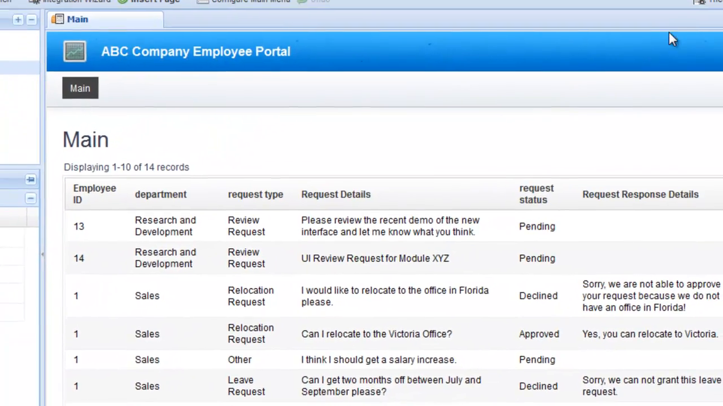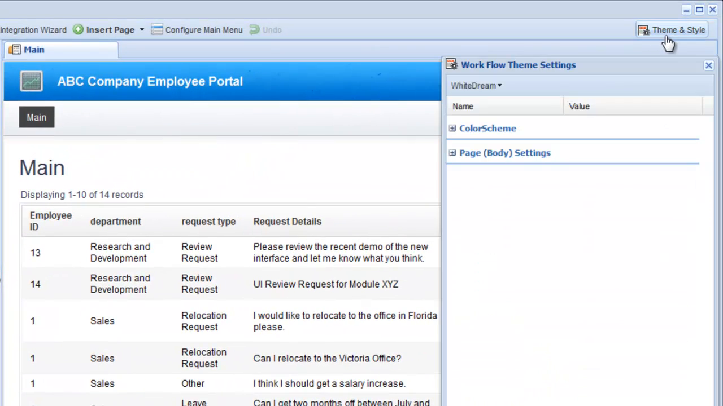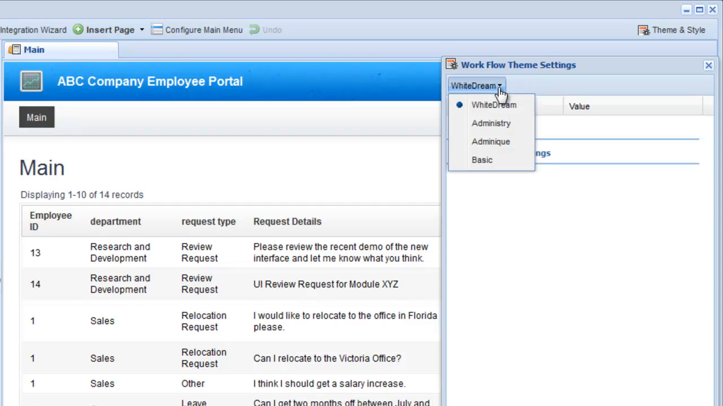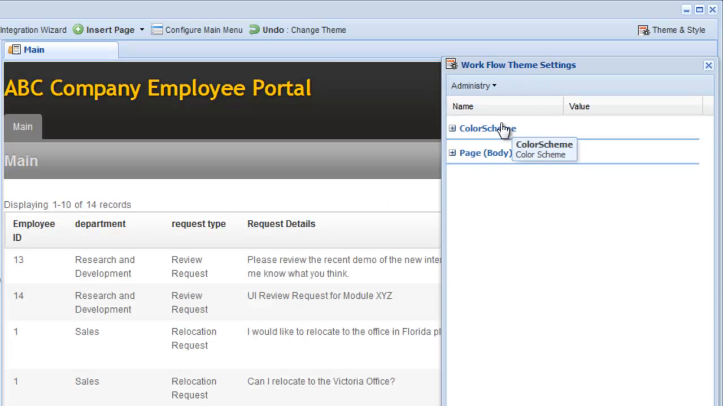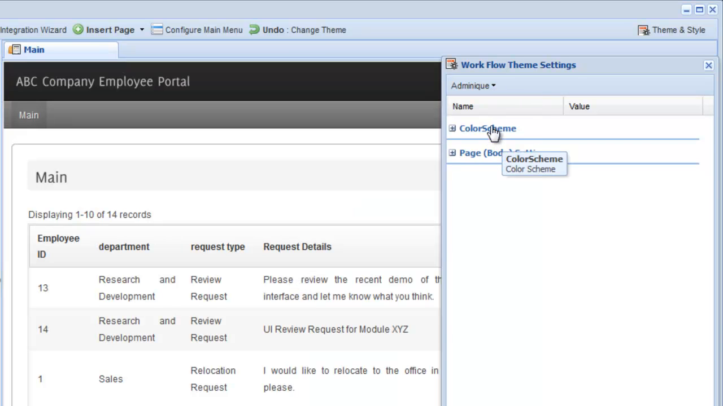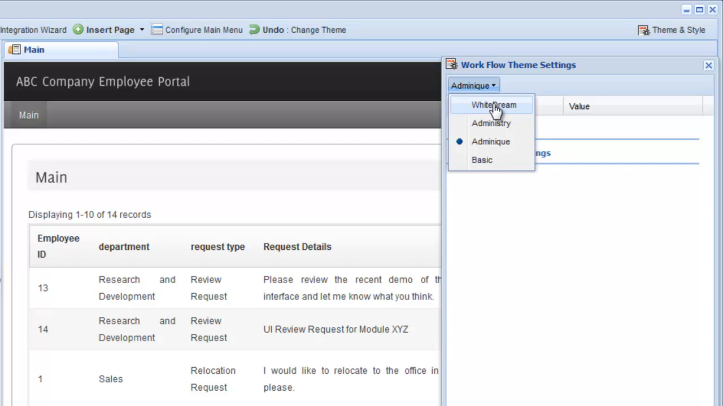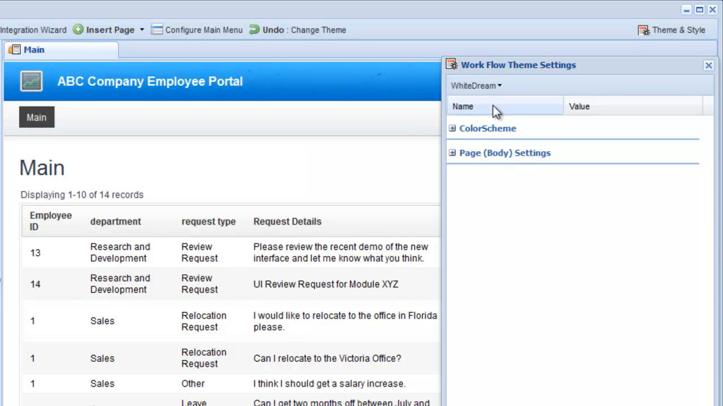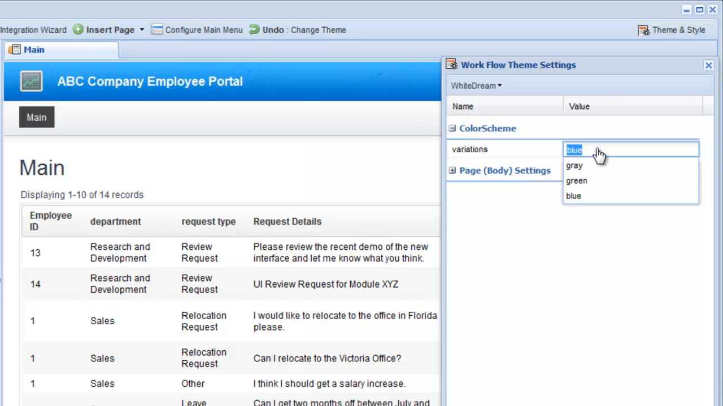In the toolbar at the top right is the button to launch the Theme and Style window. There are multiple themes provided, and you can switch between them. There are also options to control the look and feel of the published page.